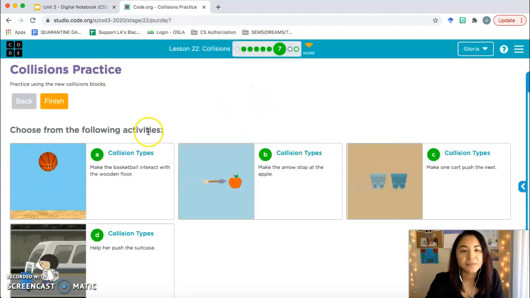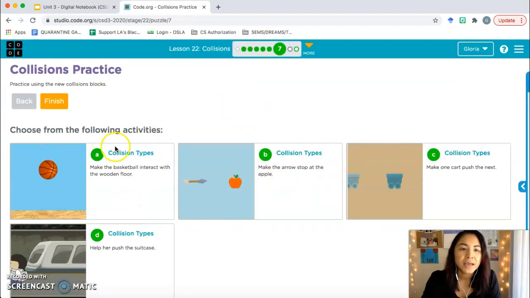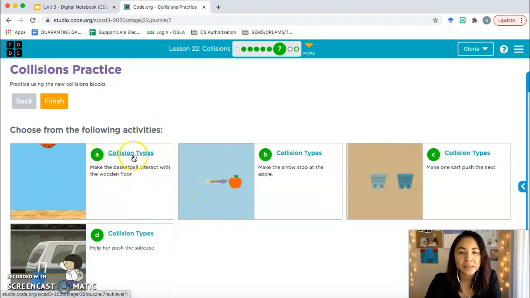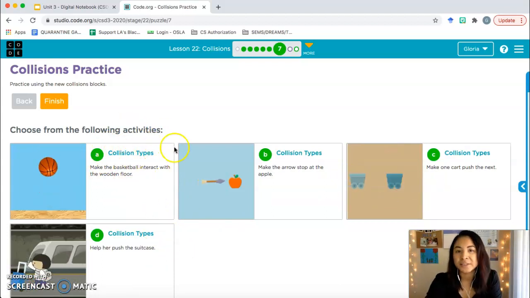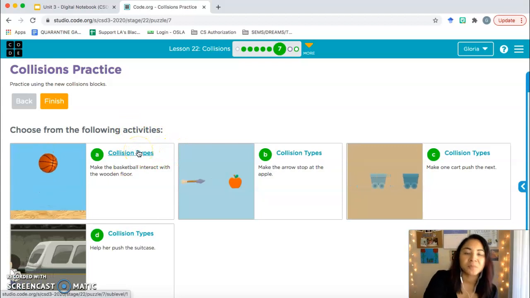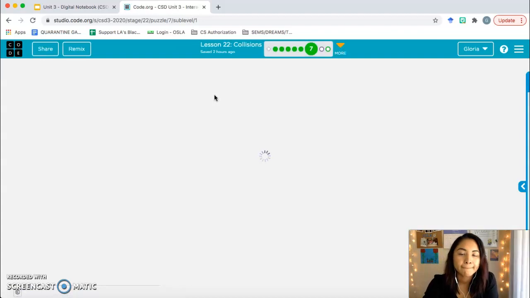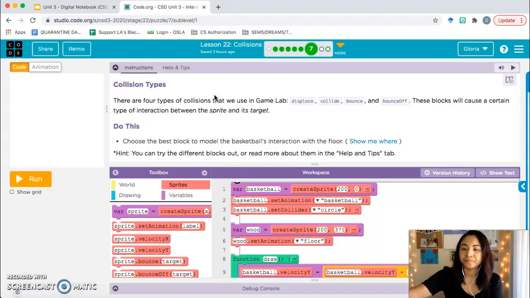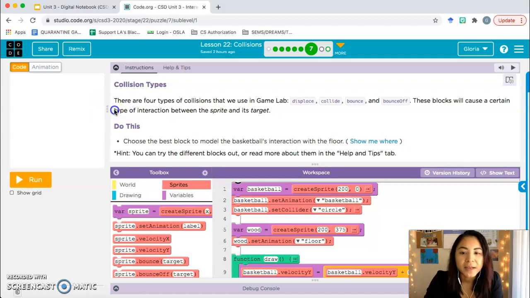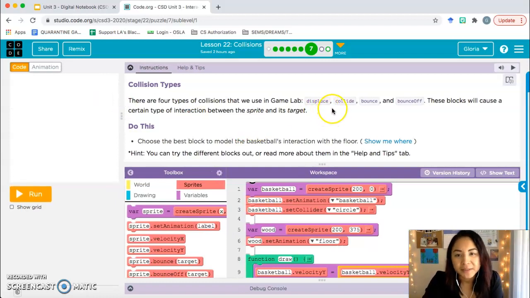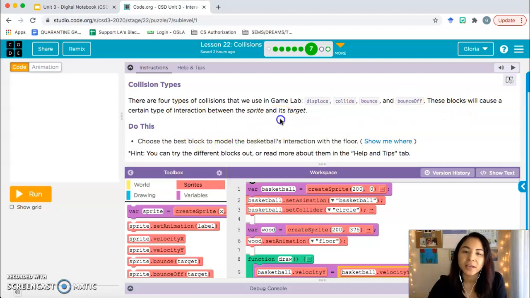All right, for bubble 7, we're going to go through all 4 activities. They are super quick. Basically, each activity is a collision type, so we just have to figure out which collision block to use. There are 4 types of collisions that we use in Game Lab: displace, collide, bounce, bounce off. These blocks will cause a certain type of interaction between the sprite and the target.